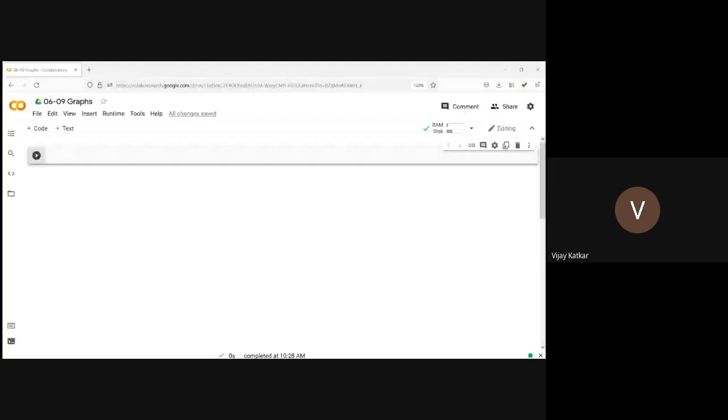In today's session we'll be discussing graph implementation using Python, and here we'll be particularly talking about a Python library called NetworkX, which can be used to create the graph data structure, and we can visualize those data structures also. This is our main agenda for today's session.